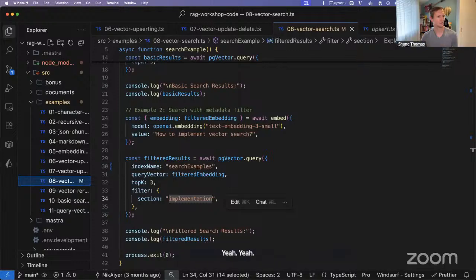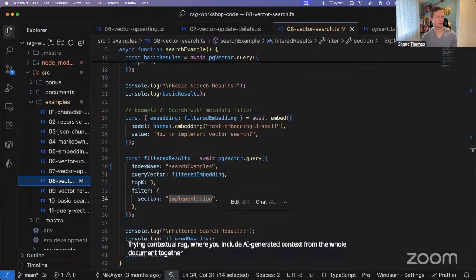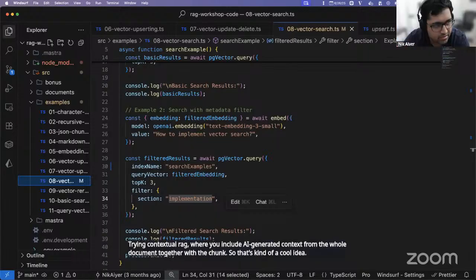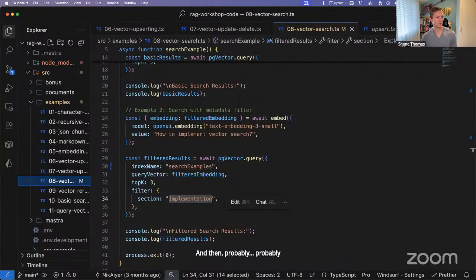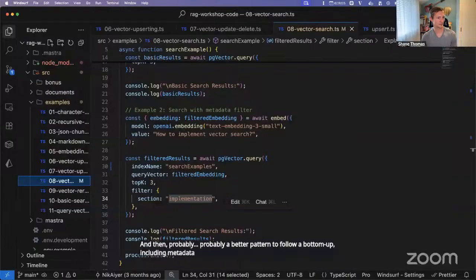And then another, this is more of a recommendation: I can recommend trying contextual RAG, where you include AI generated context from the whole document together with the chunk. So that's kind of a cool idea. Yeah, it's a good example too. I should write that down. Probably a better pattern to follow is bottom up, including metadata to filter against chunks with the same source document. Yep, I agree with that, Nicholas.